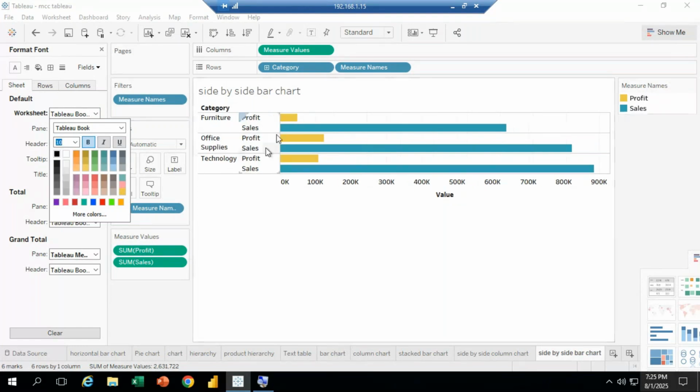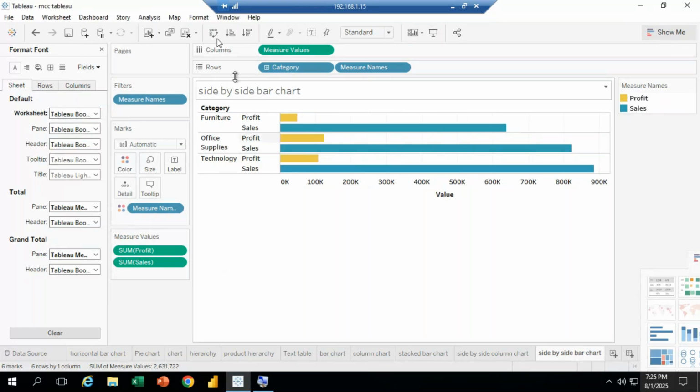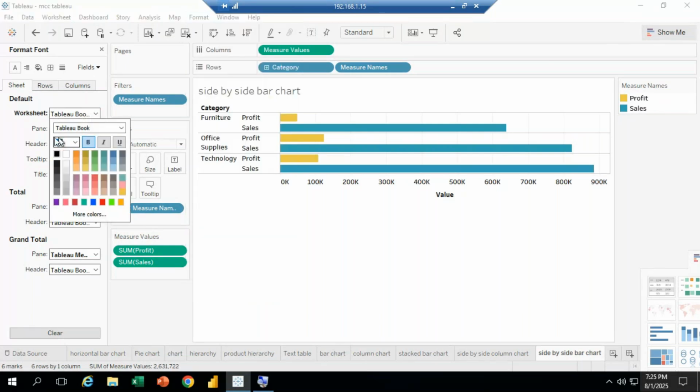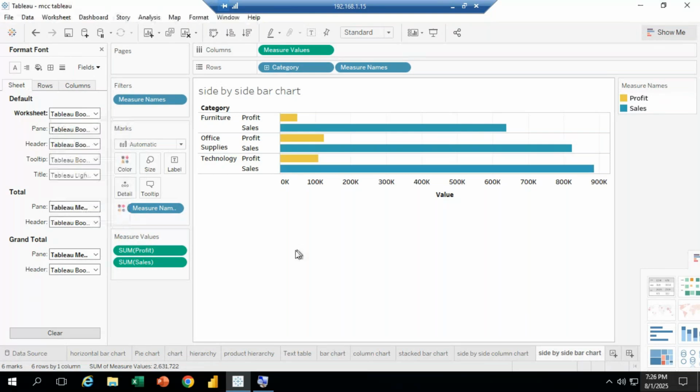See, like this we can change the font sizes. Go to format, then the font option, here in the worksheet options, click on that. Here we can change the font size, font color, and font style. Bold, italic, underline, whatever you want, we can change.